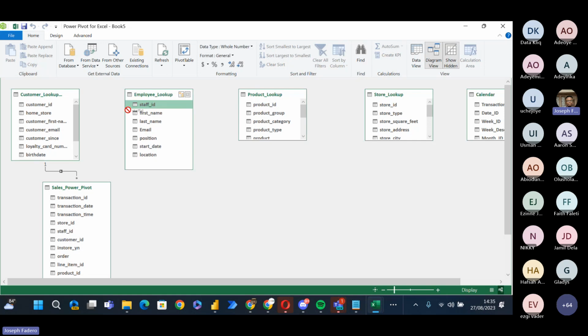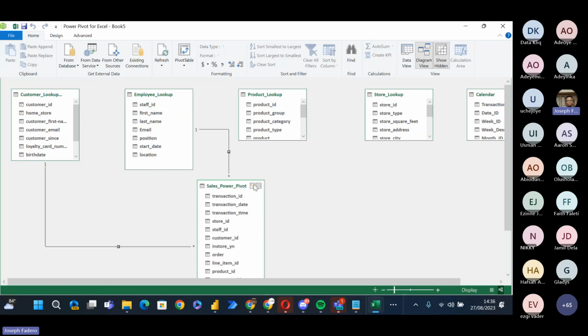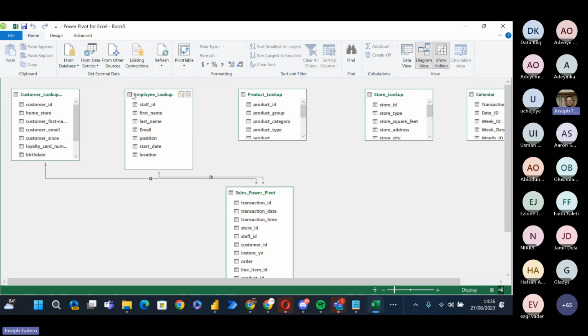So right now, staff ID to staff ID, we have this relationship established. These dimension tables will be what filters the sales power pivot table. What do I mean? If I want to find out what this staff in particular made, I will select this staff and then come to this table and select a quantitative field. Don't worry, I'll show it when I insert the pivot table from it as well.